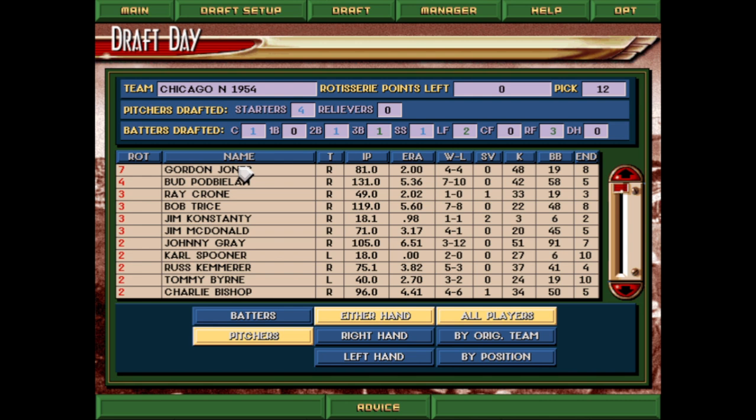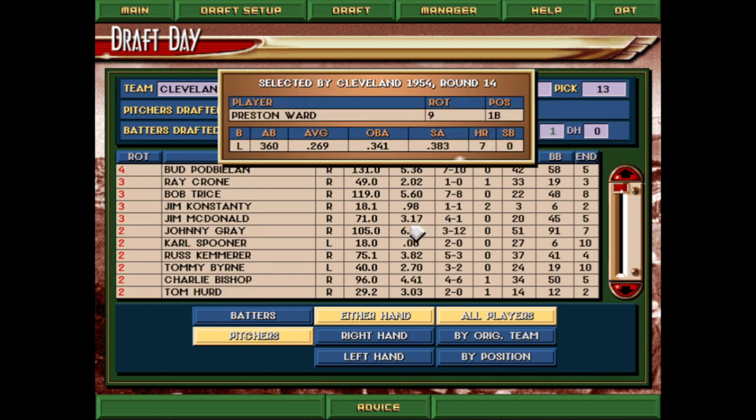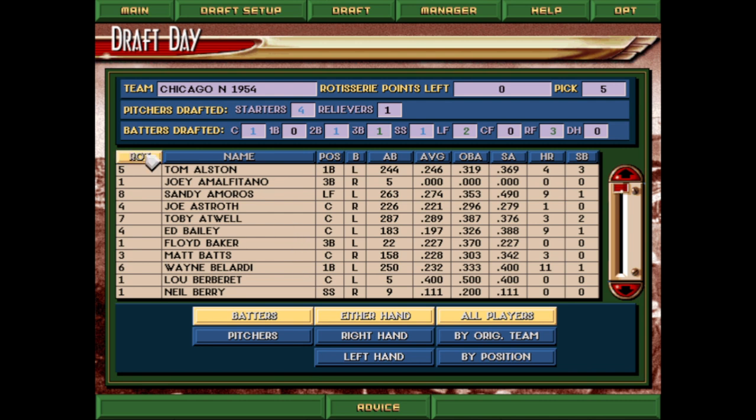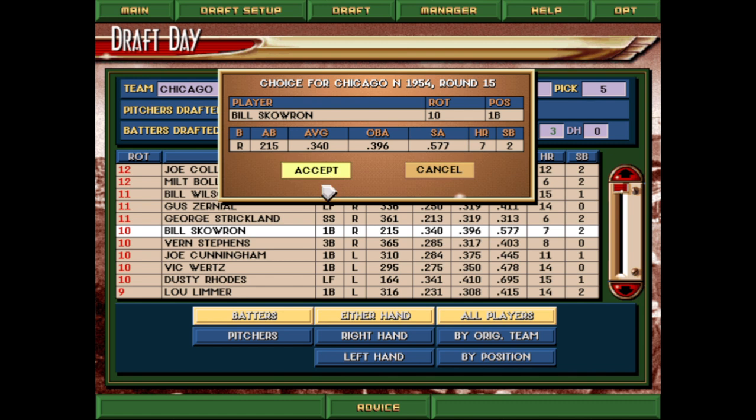And then we'll deal with getting us a reliever or, yeah, okay. Oh, there goes my catching options. Campanella going off the board there. Joe Collins at first. Bill Skowron. I'm going to get Bill Skowron here. He's got some nice numbers.